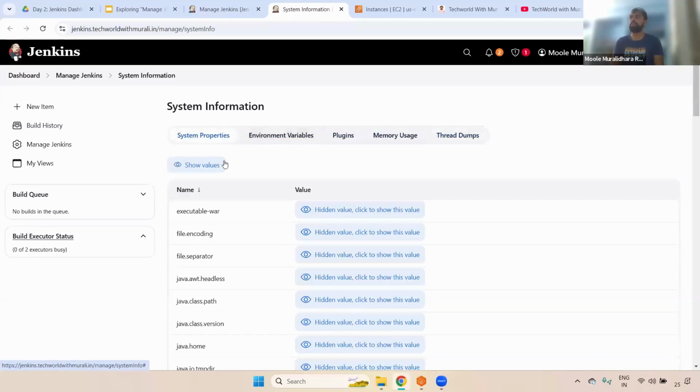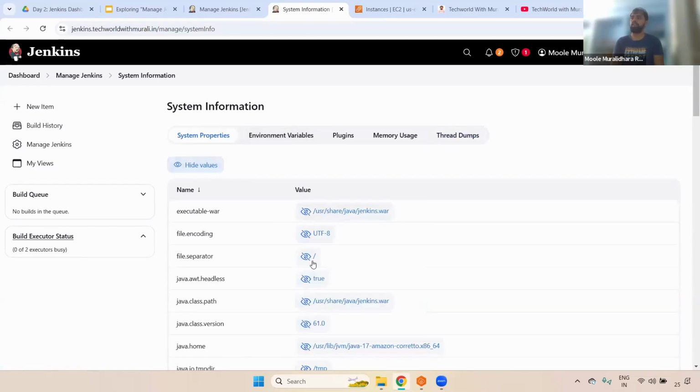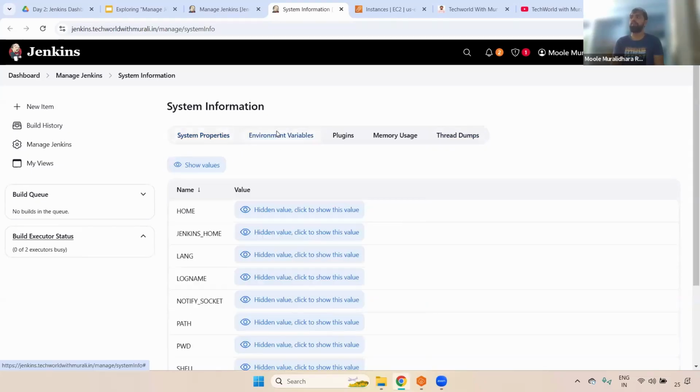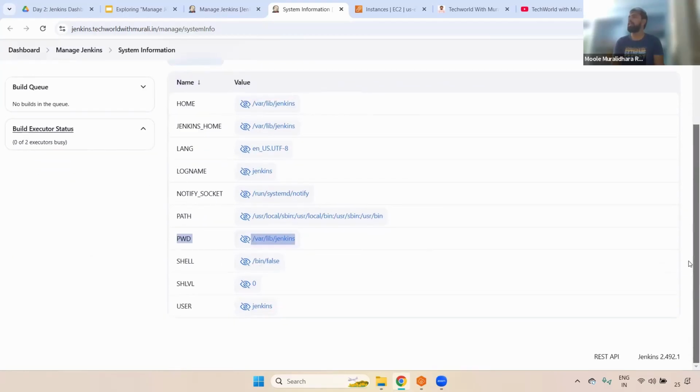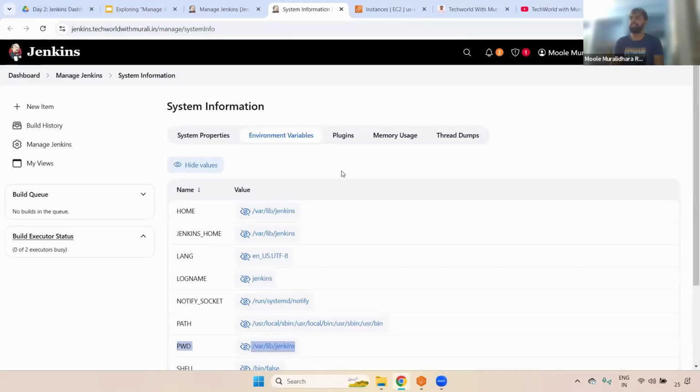Example, system properties. Just here, it shows values, it will display everything. If you see here, everything. Environment variables, now you can click this one and here we can see that. Jenkins home directory, that is valid Jenkins only. Okay. And here language, what is that? Log name, Jenkins. Path, what is the PWD, present working directory, what is the working directory. Okay. Everything is able to come here and we can see it here.